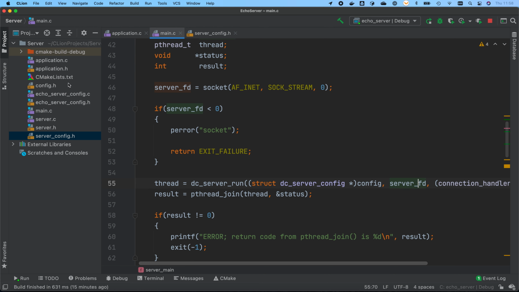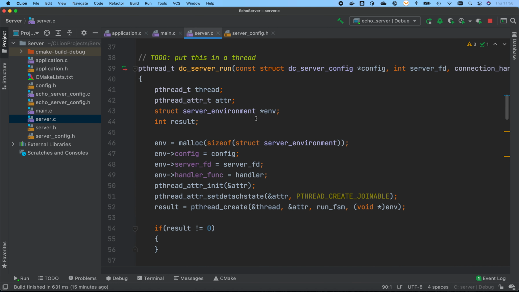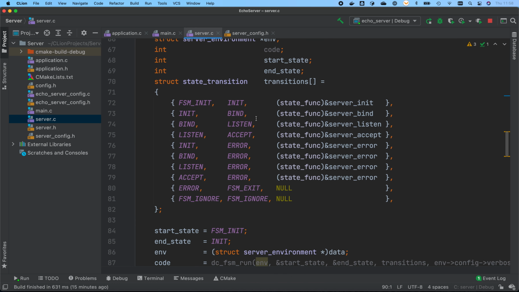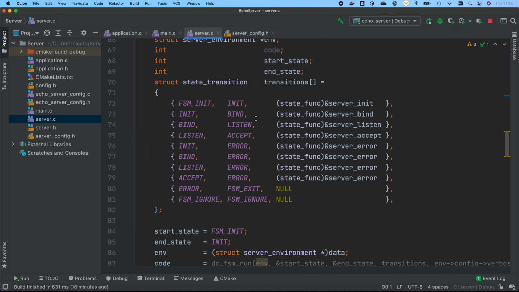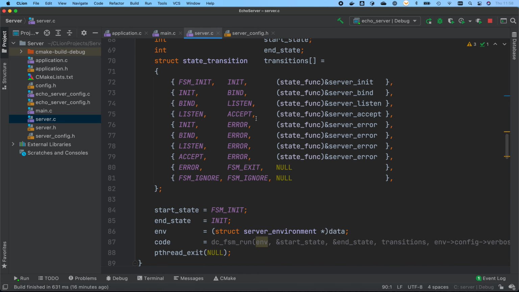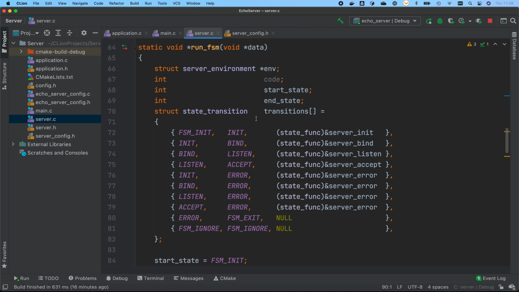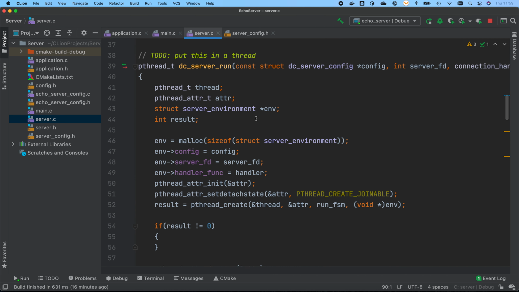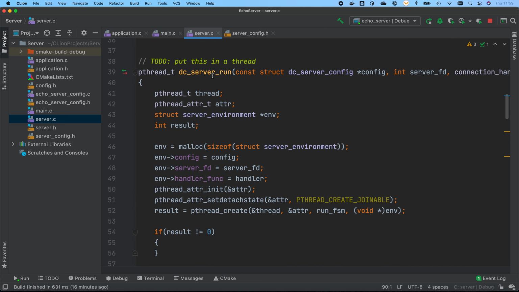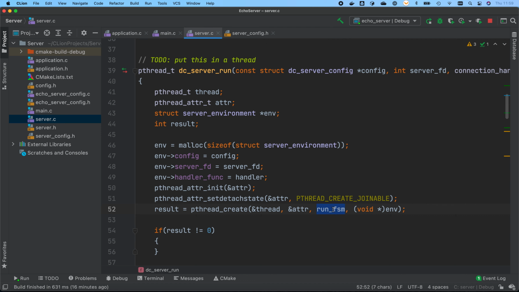So in the server, which is a very generic server, it uses a finite state machine. That's new. I did not do my HTTP server with the finite state machine. So the finite state machine runs doing its finite state machine stuff. First off, we call the DC server run. It creates the thread, sets it all up, and runs that function down there.